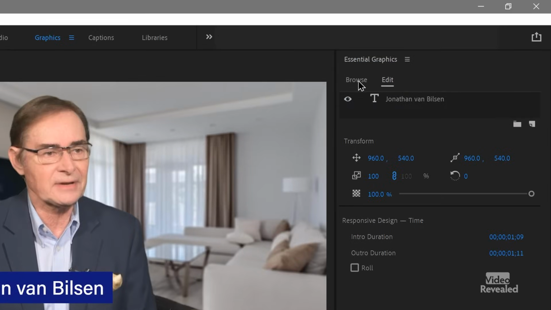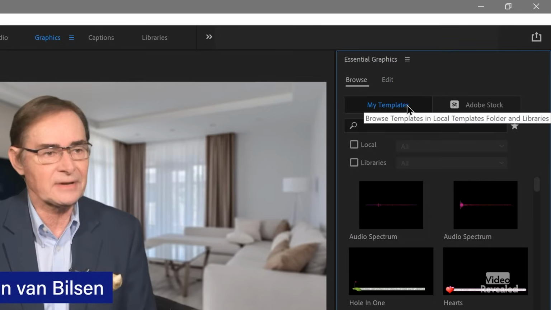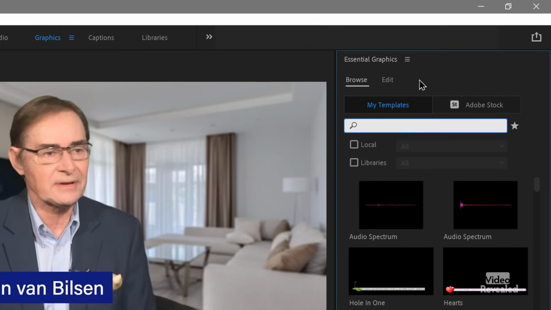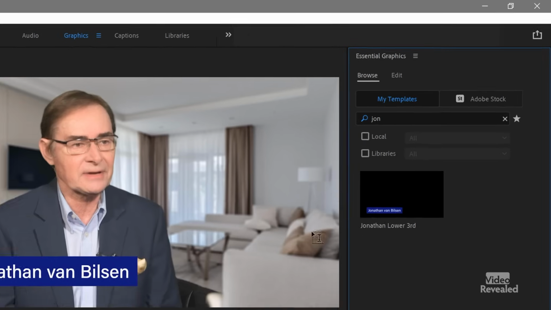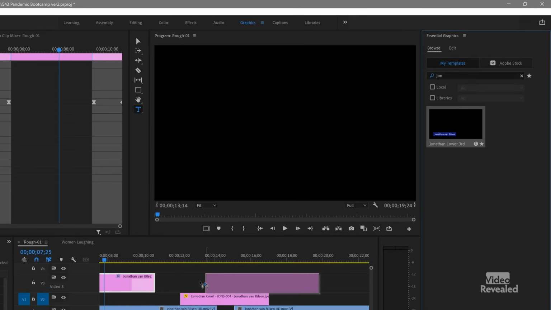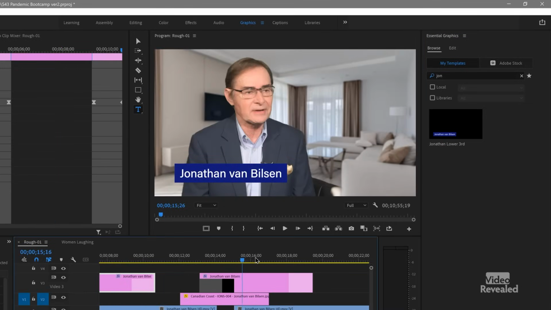And now when I go to Browse, and I'm browsing my templates, not the Adobe stock, there it is. Drag it in. And there we go. If I was going to save this, I would put first, last instead of his name, so I could reuse that very easily. But libraries are a great way to work.